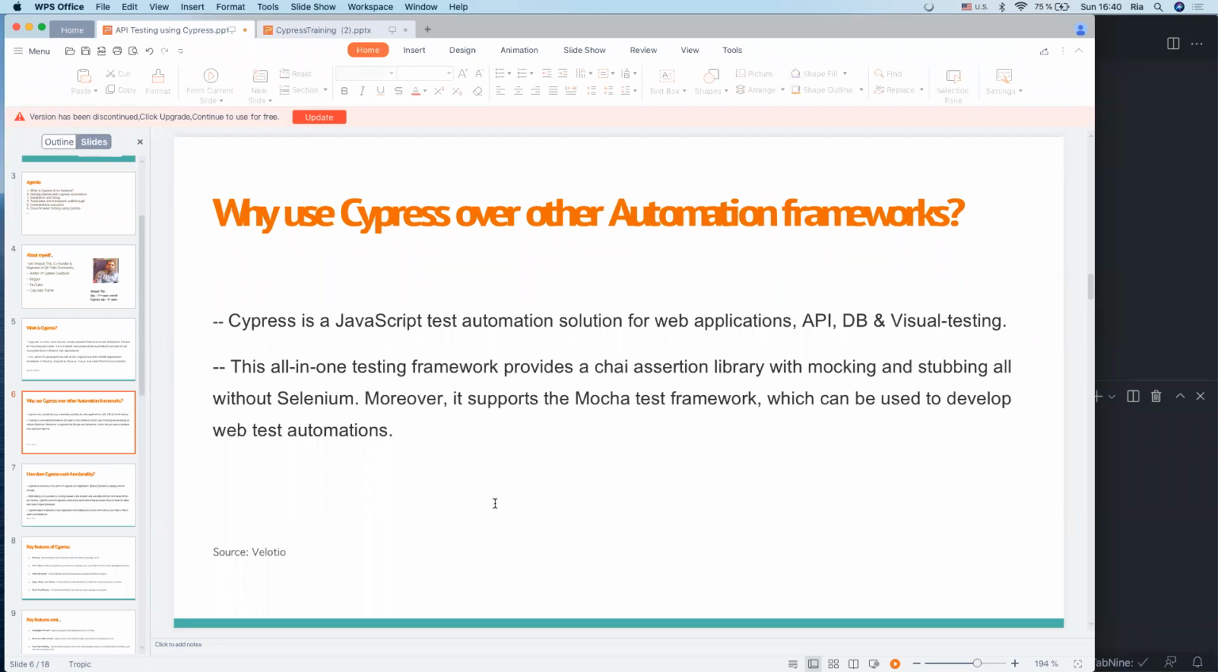And it comes with the Mocha test framework. So it comes with everything built in: the Mocha test framework, Chai assertion library, screenshots, videos, and all the reusable components.